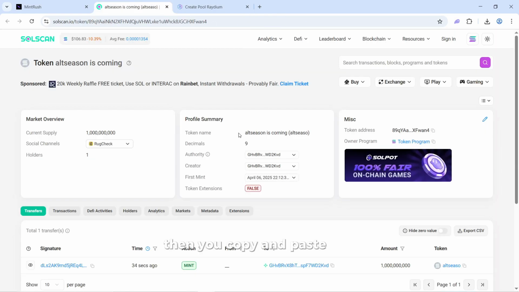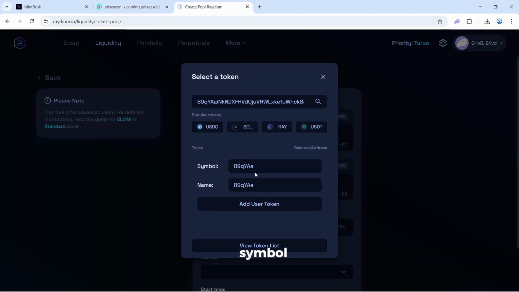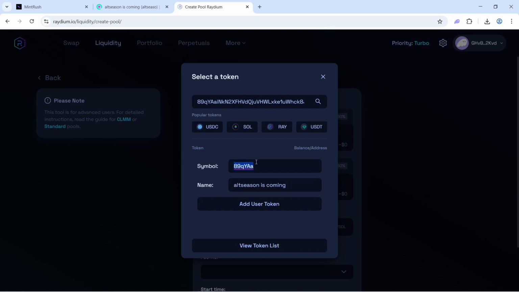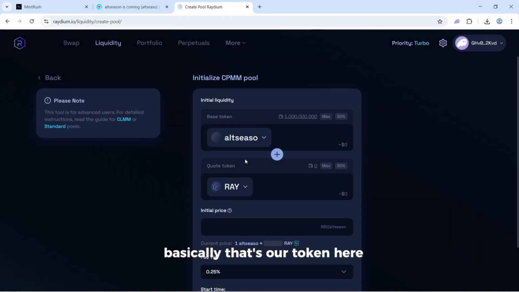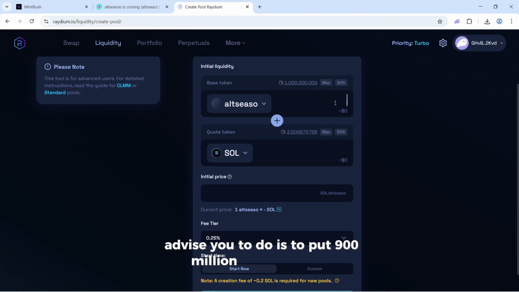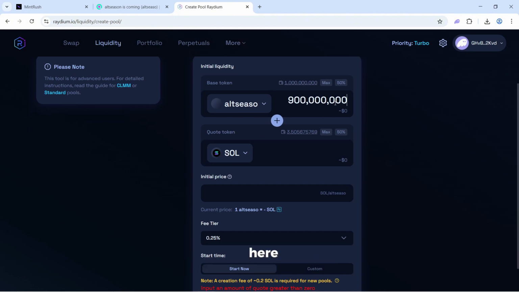Then you copy and paste your name and symbol. So let me just copy and paste the name, then the symbol. All right, then you click on add user token. Basically, that's our token here. And you're going to swap them for Sol. What I would advise you to do is to put 900 million of your tokens here.